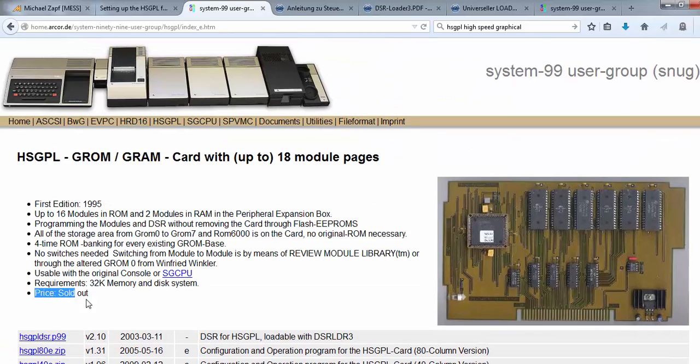Now the card is not available anymore, it has been sold out. But what we're going to do, we're going to make use of this card together with the EVPC card, that is the Enhanced Video Processor card to support 80 columns. And that's described in another video. And then we're going to see, can we load a Gram Kracker file inside this card.